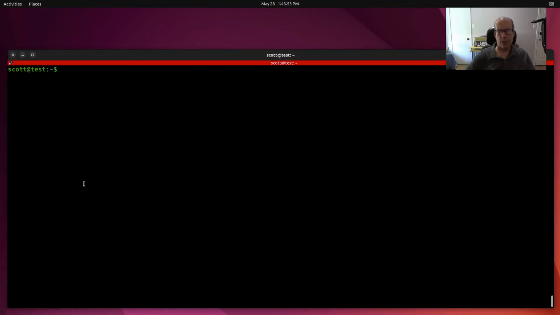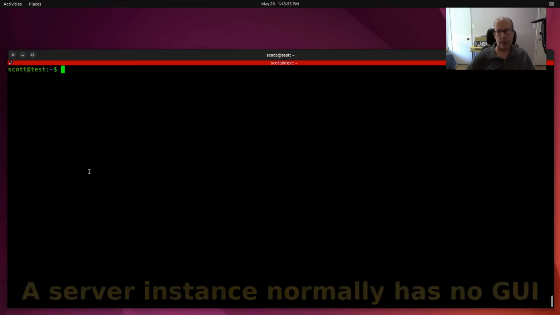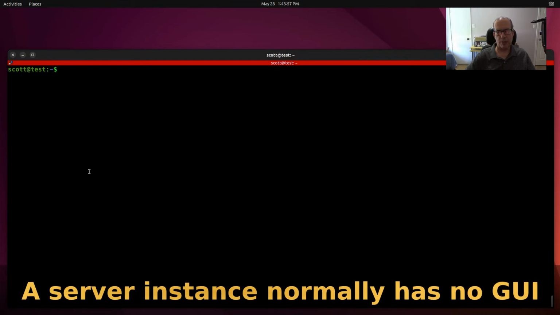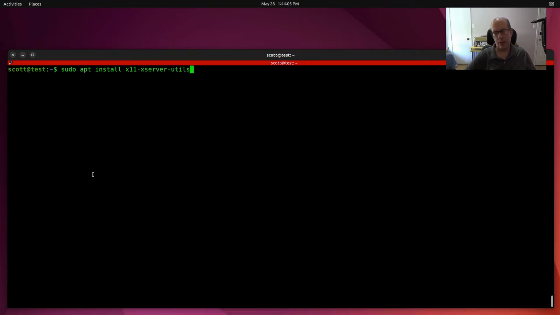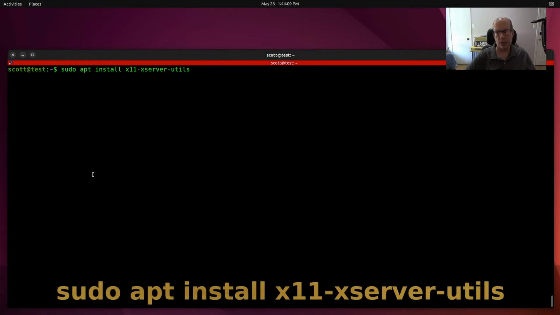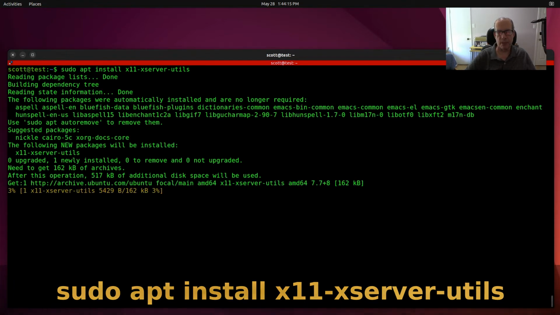So the goal is to be able to install a GUI program on this remote server, this LXD instance, and then be able to display it back on my local machine. In order to do that, the first thing we need to install is the X11 server utils with sudo apt install x11-xserver-utils.